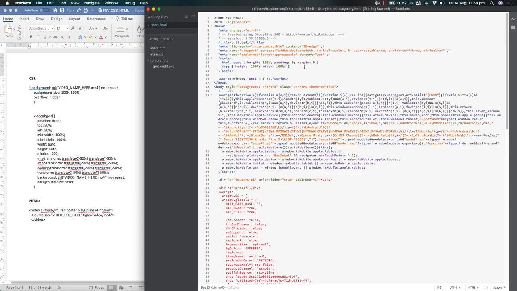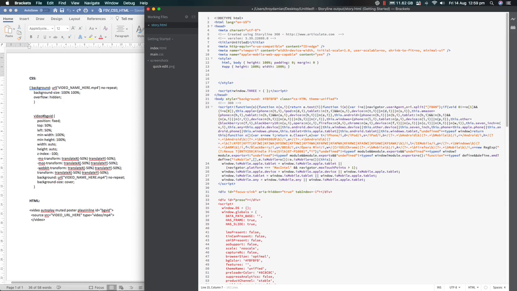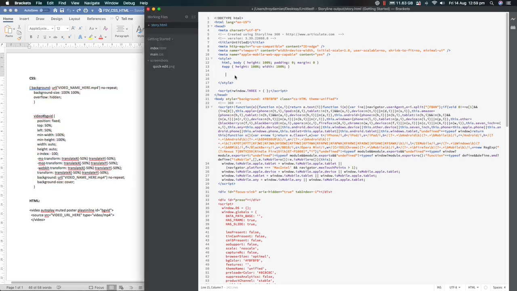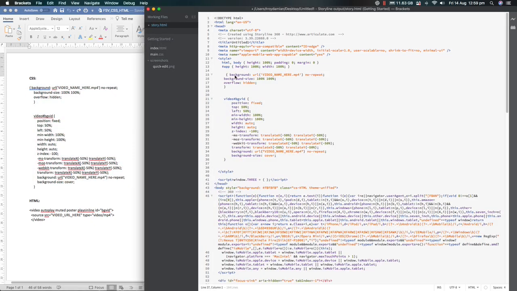So what we want to do is expand this so that we can include our code, and I'll be including this code for you within the description section. So now that we've got that space, we'll go ahead and copy in our code into the style tag. There are a couple of elements within the style tag that you need to be aware of. The first one being the background URL, and I've got placeholder text where it says video name here, .mp4. We'll come back and edit that later on.